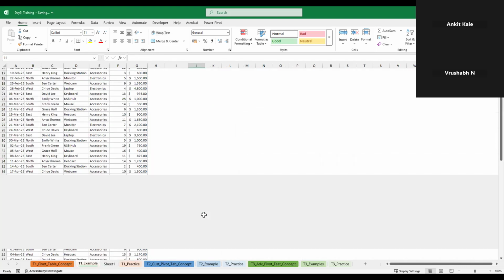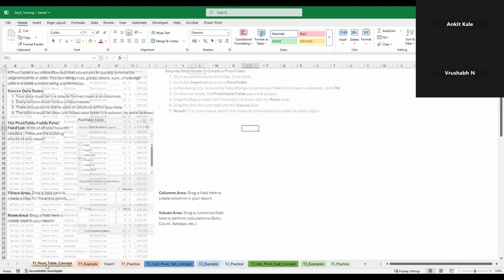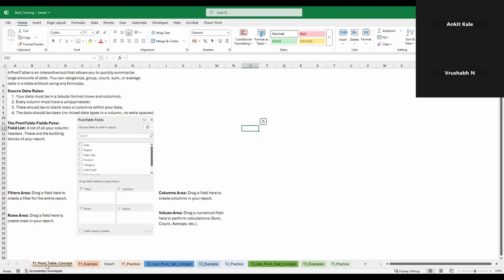Then let us go back to our concept for today. Pivot table is a very important concept. It is basically an interactive tool that allows you to quickly summarize a large amount of data. Of course, you can reorganize it, group it, and also vary value calculations, maybe counting, sum or average, and that is simply drag and drop.